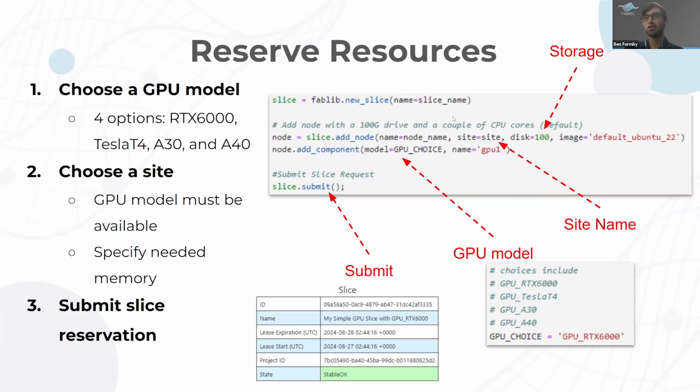You'll give it a name, and then you'll add a node to that slice, and that node is where you'll choose a site and how much storage you want, and any image that you may want. So here, this node has a default Ubuntu 22 image, and then you'll add the GPU to this node, and this is where you'll specify the GPU model. Now, when choosing a site, you want to ensure that the GPU model that you chose is available at that site.